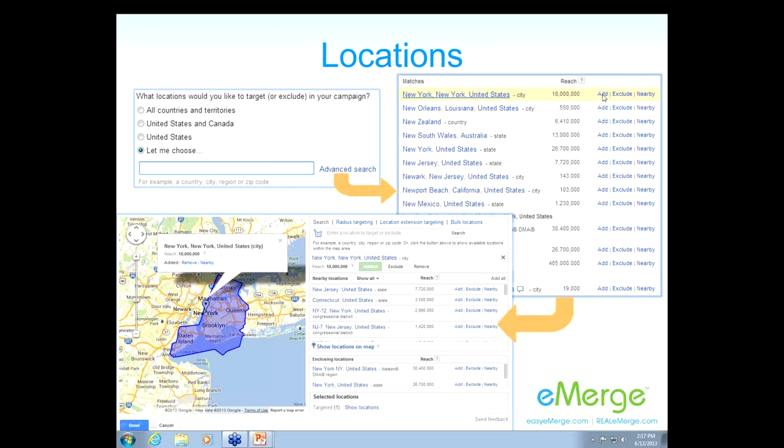If I decide that for some reason I want to exclude New York, maybe because I had a bad experience there or something, I can actually exclude that region from where I would like to target. So my ads will not be targeted in New York.